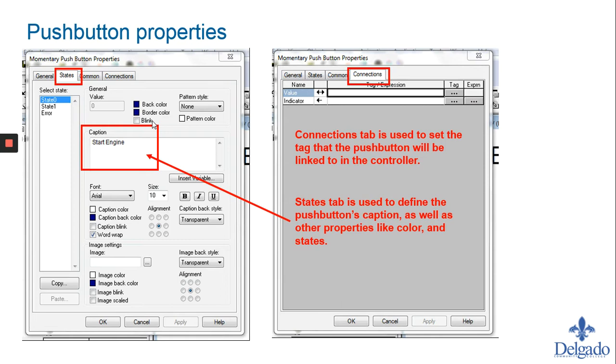And then the caption: we can change exactly what the button will say. We could put words or text inside the button's box, and that's known as the caption. So we'll just call this what it is, Start Engine. If I want to change the colors, I have that ability here in the states. We can go down here and change the image, back color, and stuff like that. So we have the ability to completely customize the button and make it look different colors for various tasks perhaps.